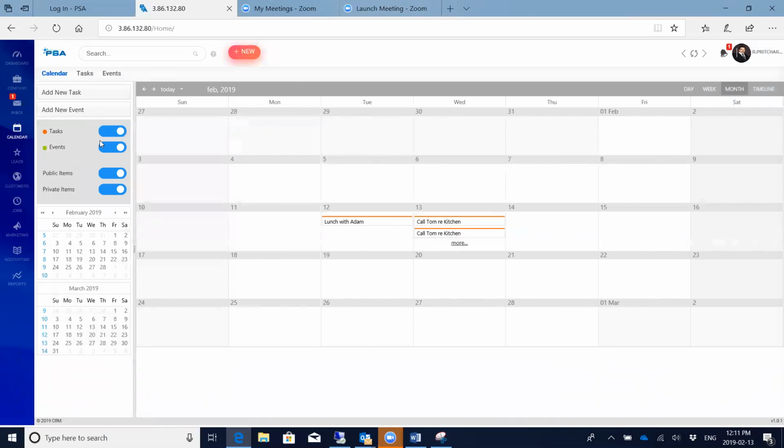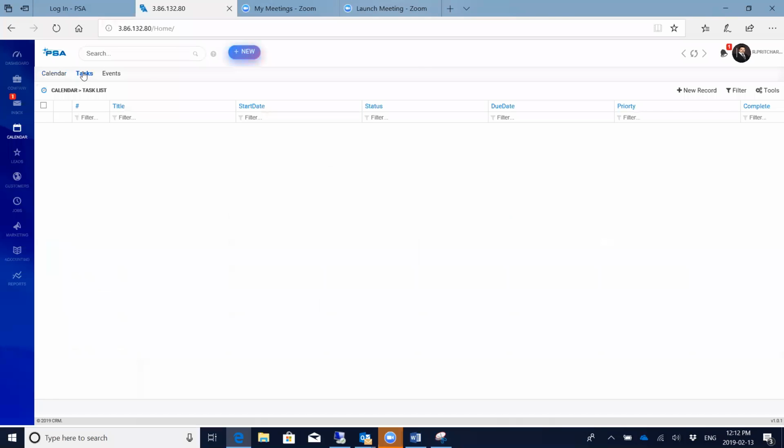You can filter your calendar view by choosing the toggle. So I don't want to see any of my tasks, I just want to see my events. And the same with clicking on this, all I want to see are my tasks. You can see a list view of all of your events and tasks.